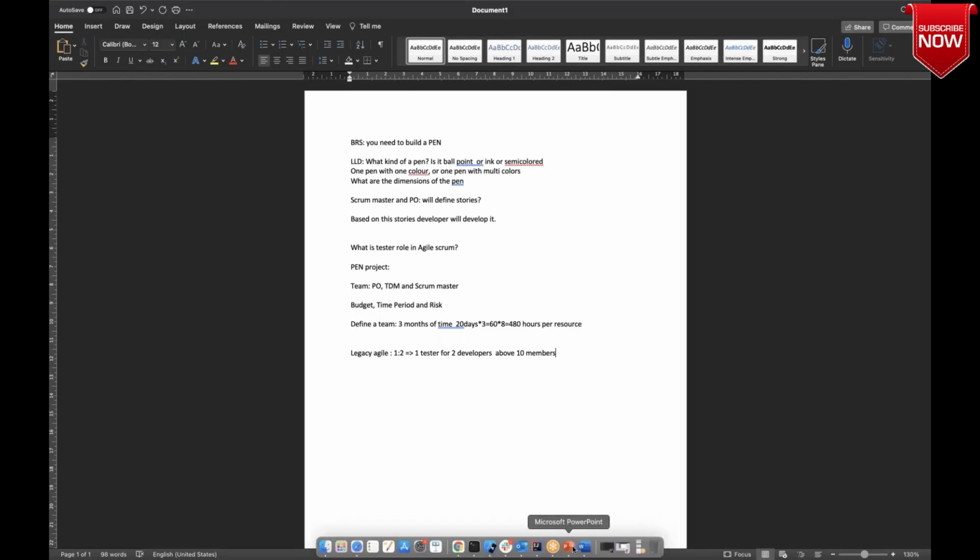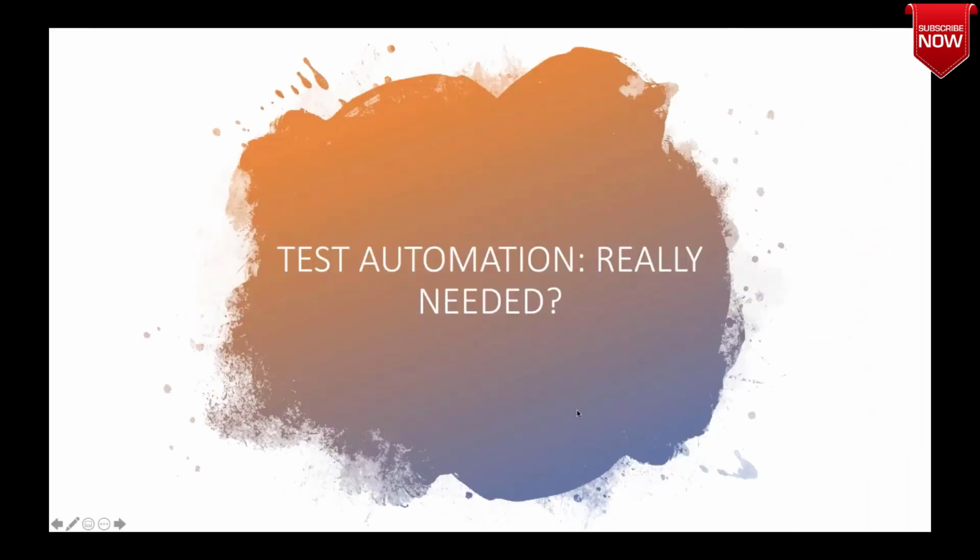Okay. Good. So now Ashok has raised three questions. Should a tester be involved in unit testing, or should a tester take part in regression testing, and all these questions. So the first question would be, is automation really needed in this agile scrum world? If that's the question, yes, obviously.